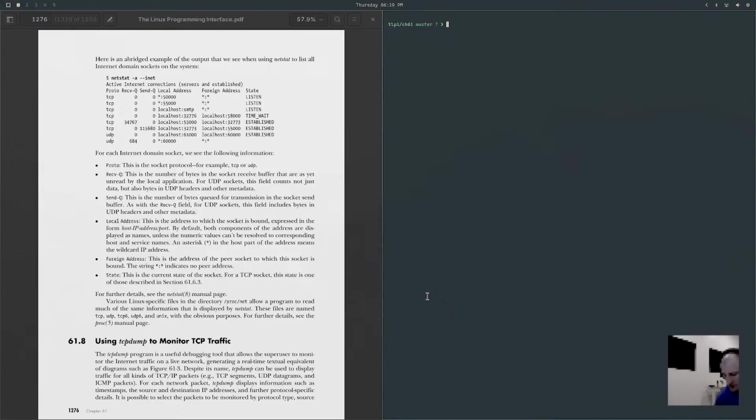The tcpdump program is a useful debugging tool that allows the superuser to monitor the internet traffic of a live network, generating a real-time textual equivalent of diagrams such as figure 61.3. Where was that at? 61.3. Oh, okay, interesting.